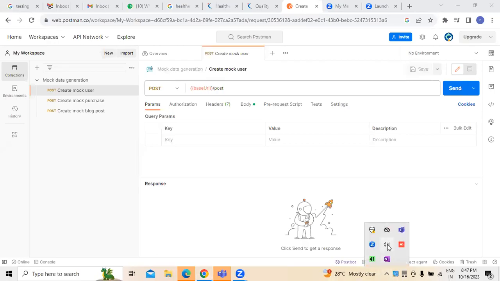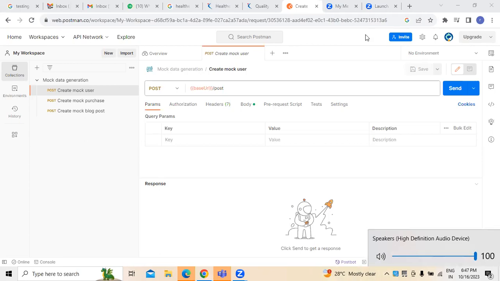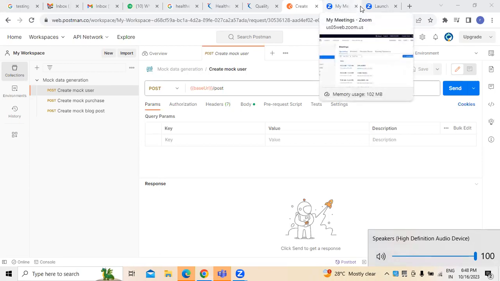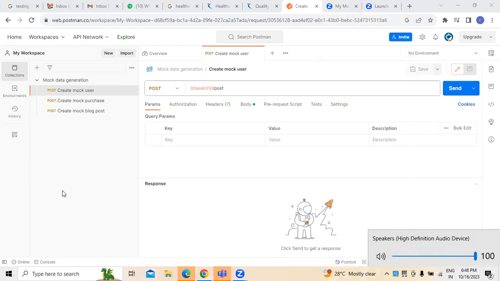Hi, in today's video, we are going to discuss one of the API testing tools, which is called Postman. As we all know, whenever we are developing applications, it is always important for us to do testing for the code that we have written.